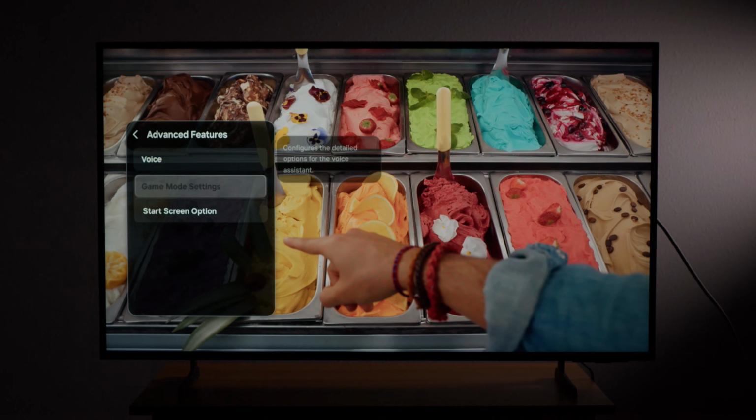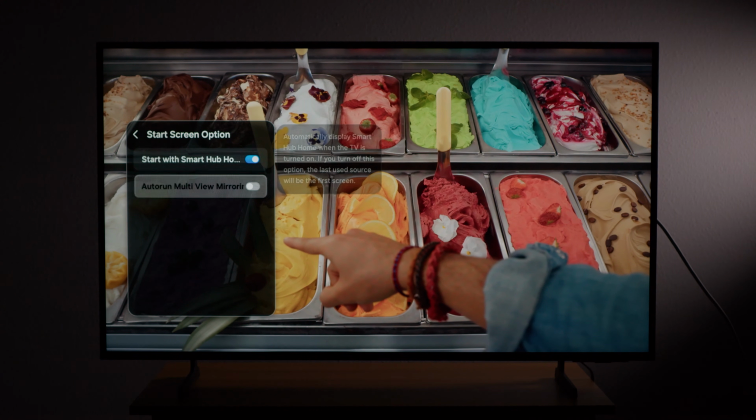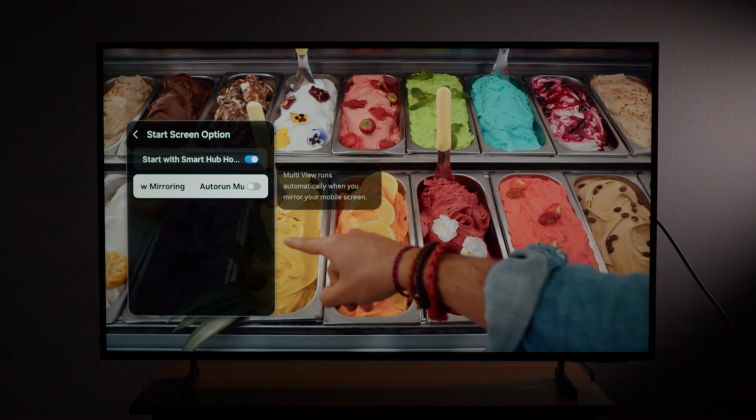Advanced features is going to be a way that you can access your game modes, although you do have to have an HDMI source connected to mess around with the game mode settings in the first place. And you can also change your start screen options here as well, so that it starts with the Smart Hub by default. This is what it is. Or you can unclick it and it will start on the last source that you were on. You can also turn on auto run multi-view viewing when you are going to mirror your mobile screen.